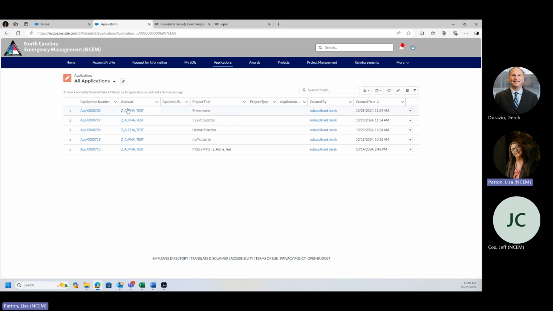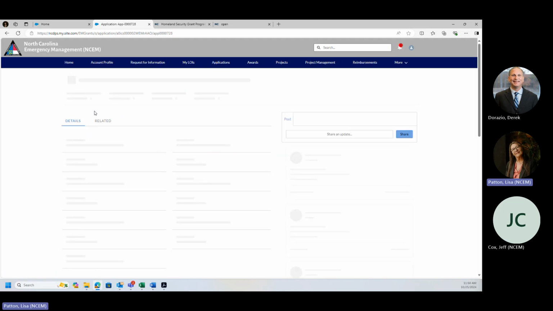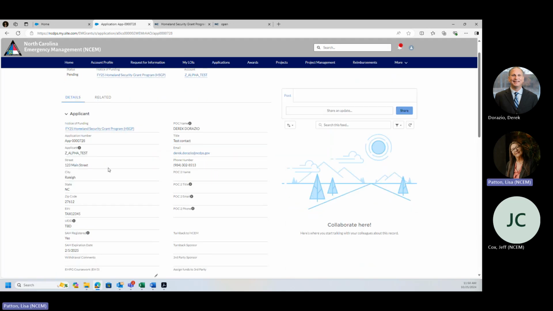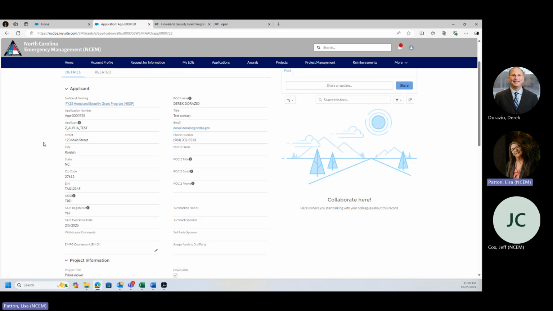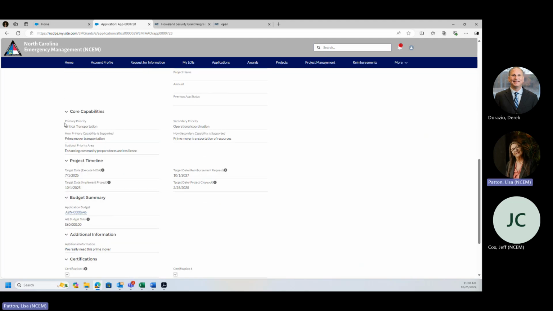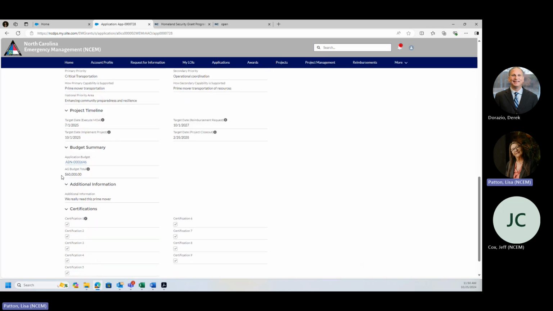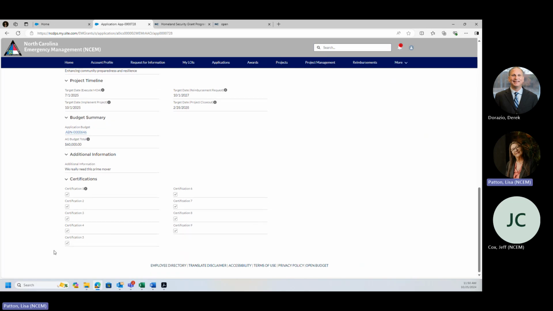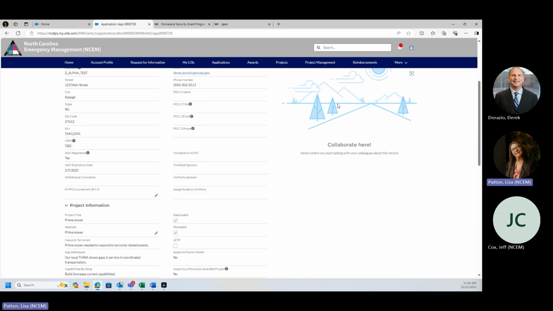So here we can see our application number 728 for Z Alpha Test is the prime mover. I click on that application, and this will show the application information, point of contact. It shows that we've applied for a prime mover. It lists the core capabilities, the project timeline for the milestones, your budget summary, which you can quickly get to here. If you needed to update or make any changes, you are allowed to do so.